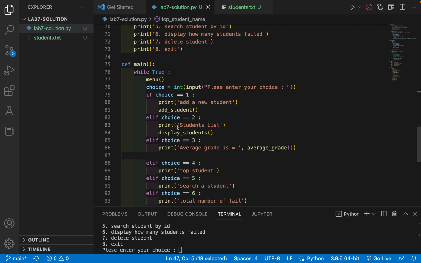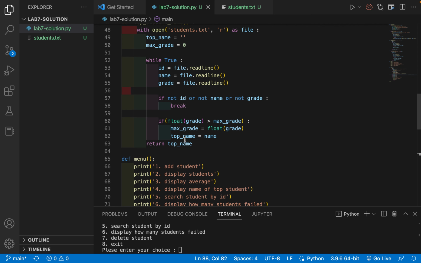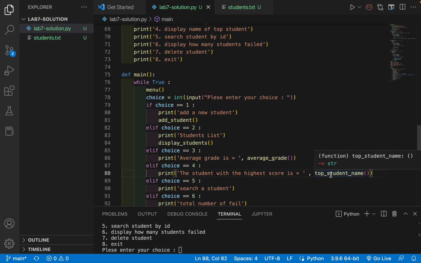In our main, choice number 4 says top. The student with the highest score is, and you could put an equal sign, comma, and call that method. Now this method is returning a name, so it will just put the name there. Okay, so let's run it.